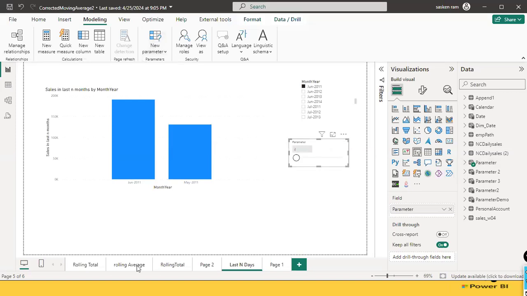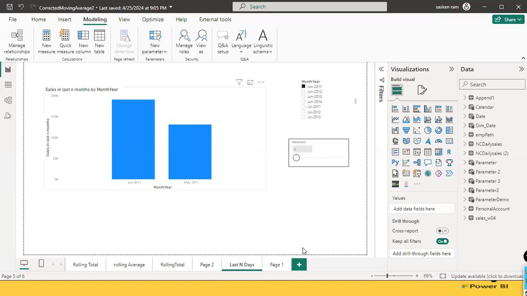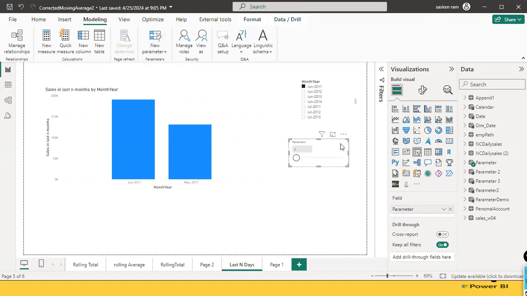See, when you click on the empty page, everything gets unselected. If I click on this one, it gets highlighted. The moment it gets highlighted, the related thing also gets highlighted here, with a tick mark. So this one is related to this one. You expand this one, you can see parameter value.